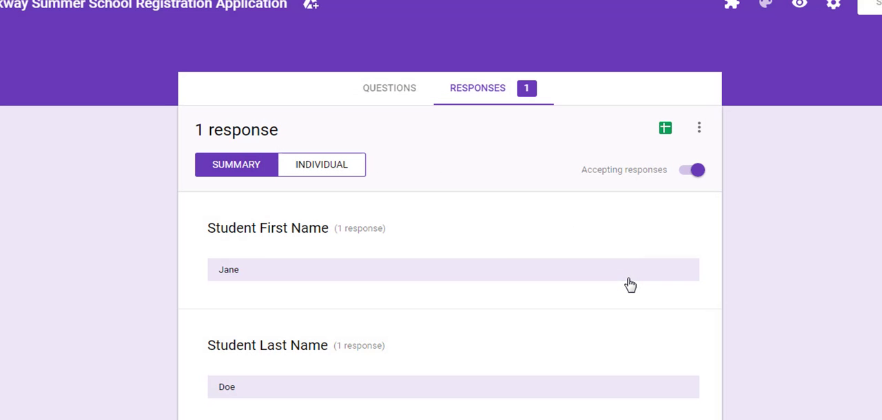Click on save, and then every time somebody submits a form response from that form, it's going to give them that same message. I hope that's helpful.